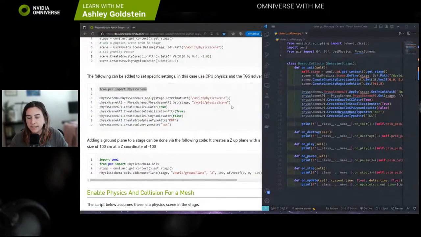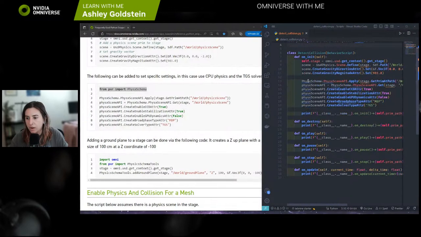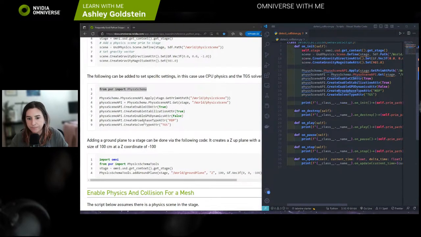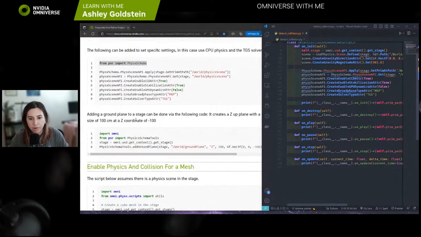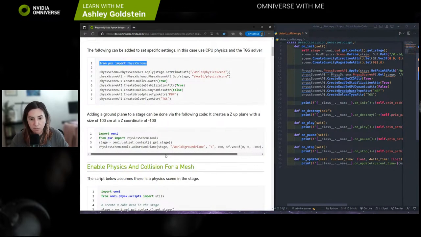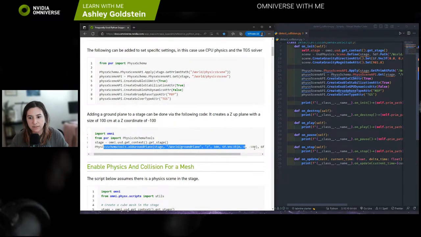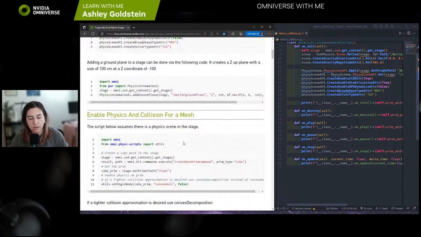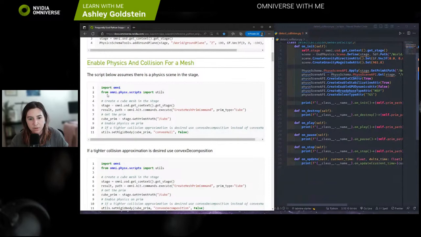Let's minimize that again. Okay, so we got all this going on. Adding in a ground plane to stage. Oh, I don't need to do that. But if you want to do that using code, then there you go. You can just add it with this physics schema tools dot add ground plane and then all these. I don't need that because I already have one and that'll just be default in the stage.